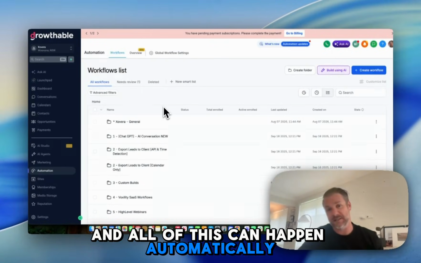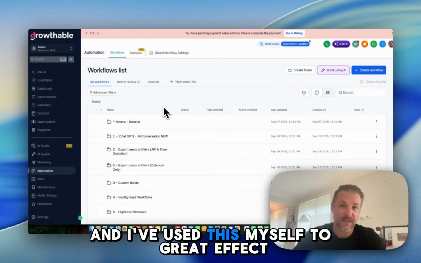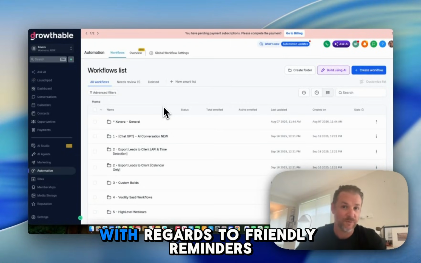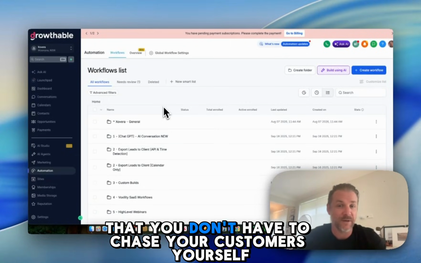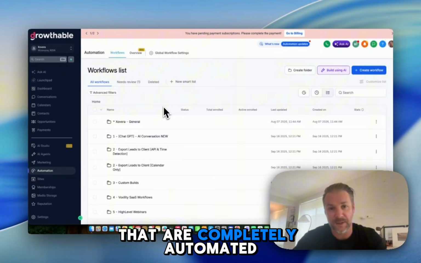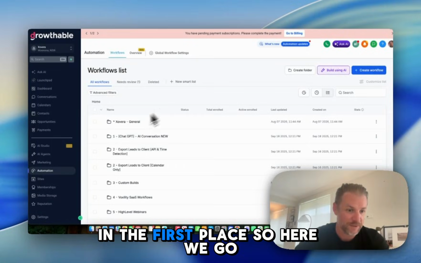And all of this can happen automatically without needing to hire someone, without needing a VA or anything like that. And I've used this myself to great effect. And of course, this really does increase your cash flow with regards to friendly reminders that you don't have to chase your customers yourself and have those awkward conversations. It's just friendly reminders that are completely automated. And so they can't get angry at an automation, right? Especially when it's their fault for not paying it in the first place.